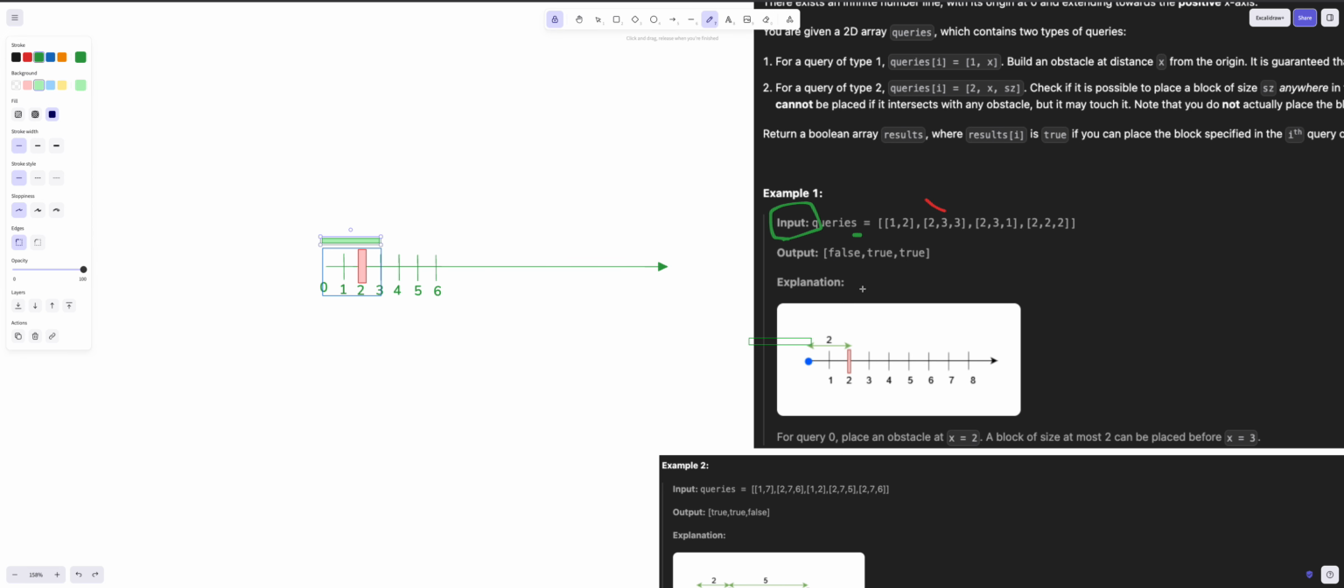So let's move on to index 2, which is here. And we want to put the size of 1 from index 0 to 3. So we can put it anywhere in here because the size is only 1. And then we can simply return true in index 1.